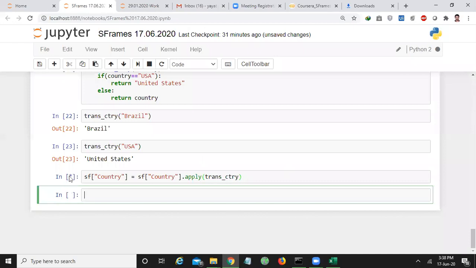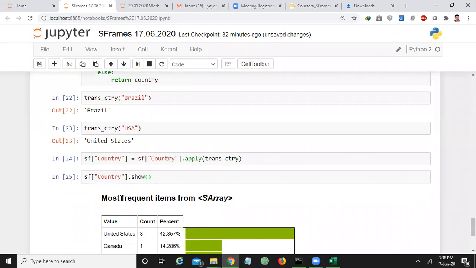Still it is executing. Here you can observe a star symbol. If you are having a star symbol, the cell is still under execution. Okay, it is successfully executed. Now one more time, let us execute this command, sf['country'].show.